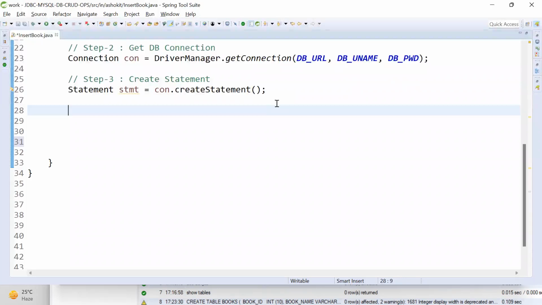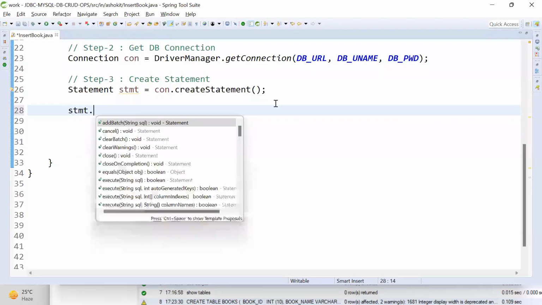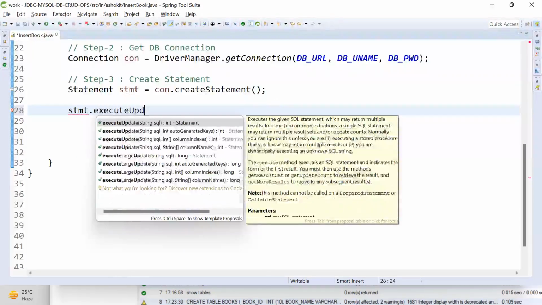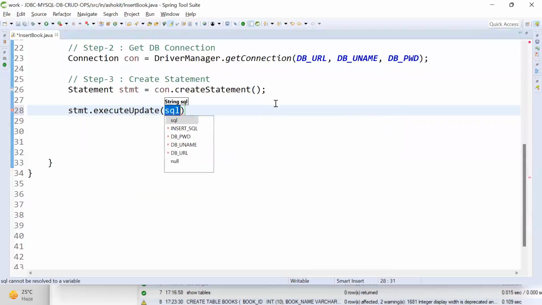If you want to perform DML operation, if you want to execute a DML query, in the statement we have a method called executeUpdate. What is the method, guys? executeUpdate. I'm passing my query. If it is a DQL, executeQuery is the method. What is the difference? executeUpdate is used for DML operation. executeQuery is used for DQL operation.